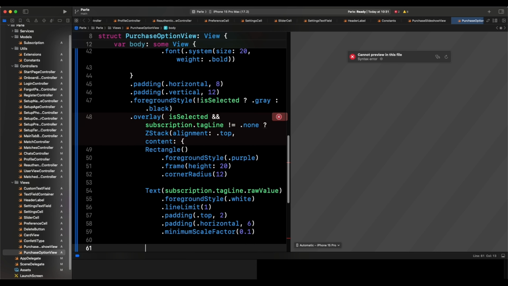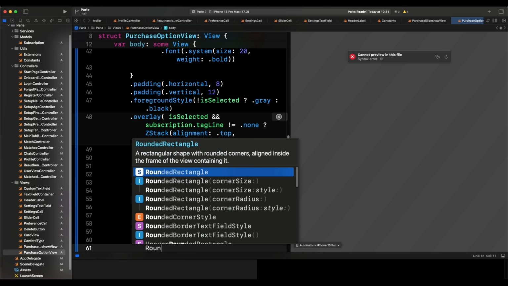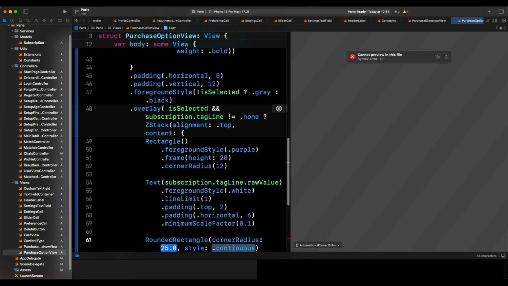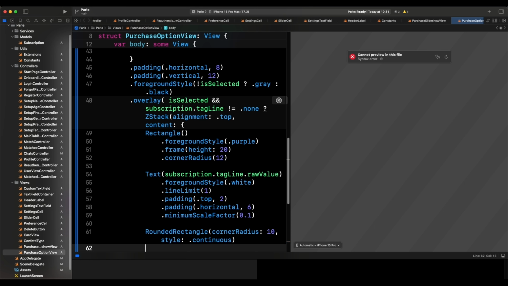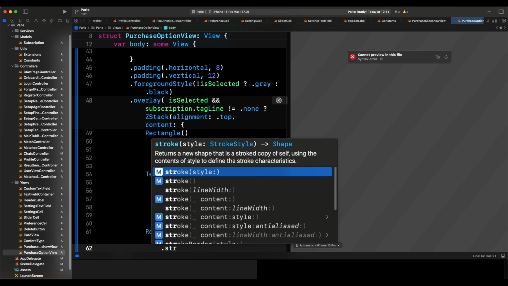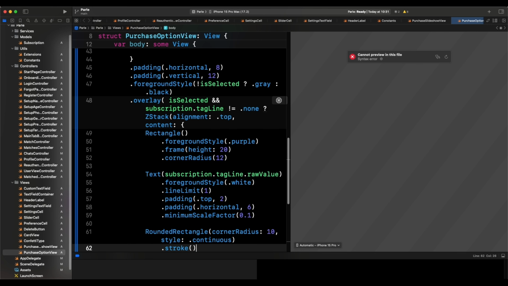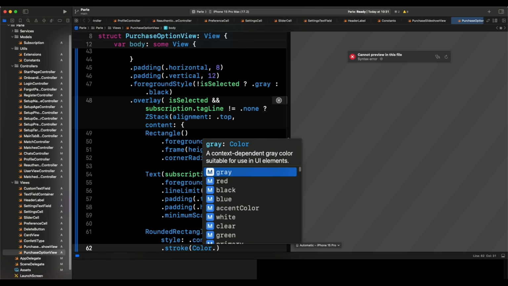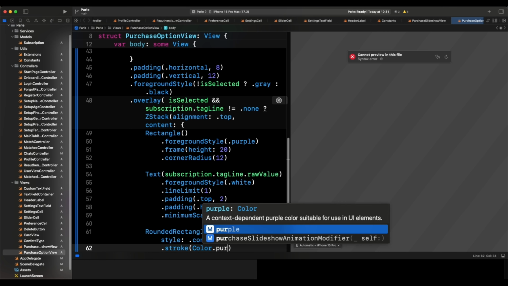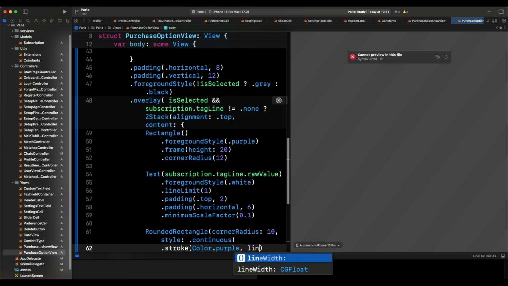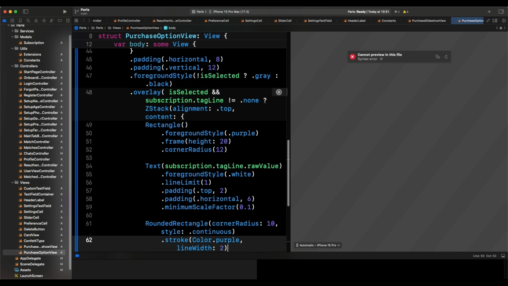I believe. And then we're going to come here and we say rounded rectangle, and this is going to have a corner radius, like so, and the style is going to be continuous, right? And this is going to be 10, and the style is going to be dot continuous, like so. And we come here and we just say dot stroke, and this is going to be that, and the stroke is going to be color dot purple, and the line width is going to be 2, right?